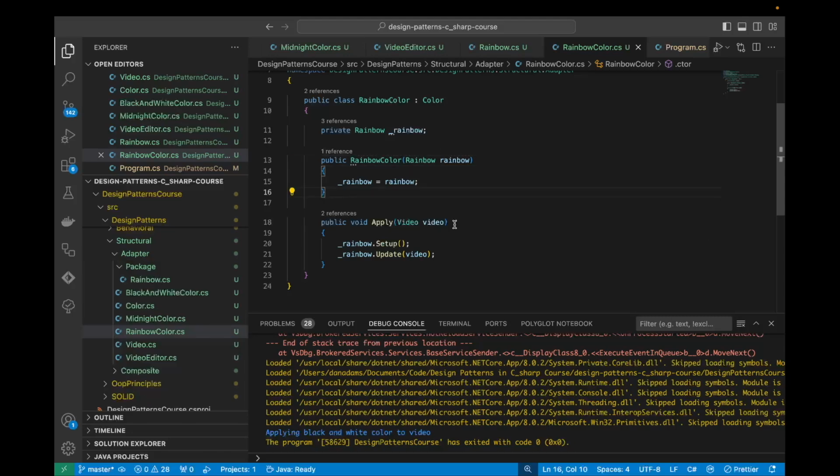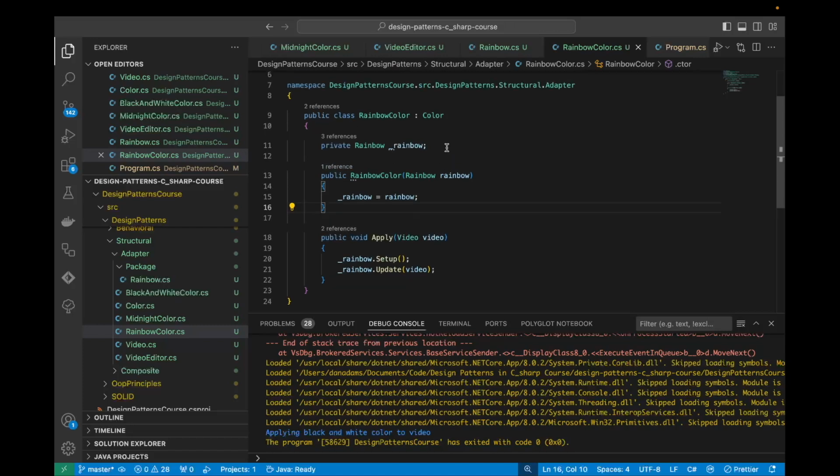So we actually created our adapter via composition. You can see here our rainbow color adapter class is composed of a rainbow object, and this is our third-party color that we have adapted into an object of type color. So we can also use inheritance to create our adapter classes. Let me show you how we can use inheritance instead of composition to create an adapter class.